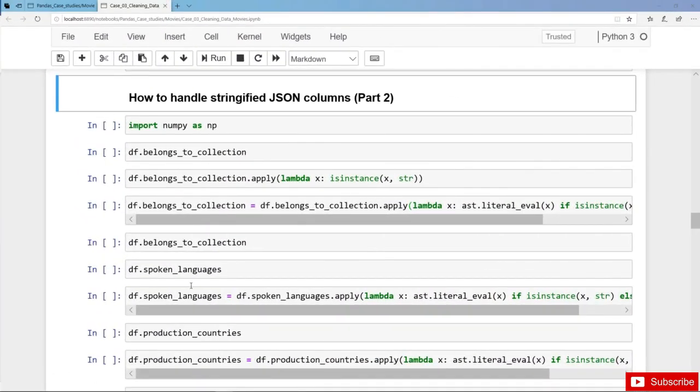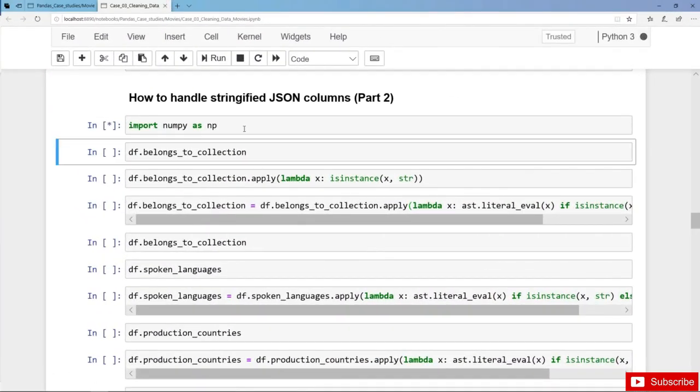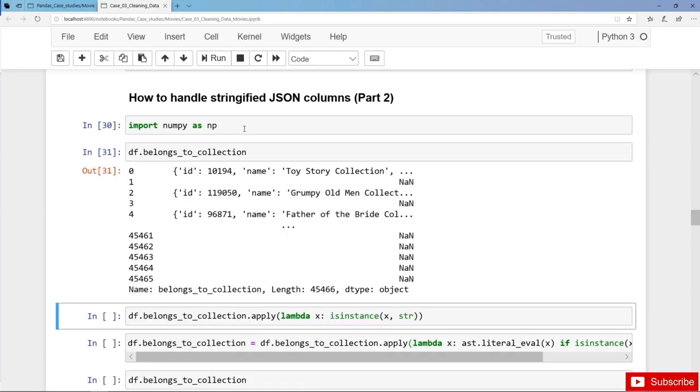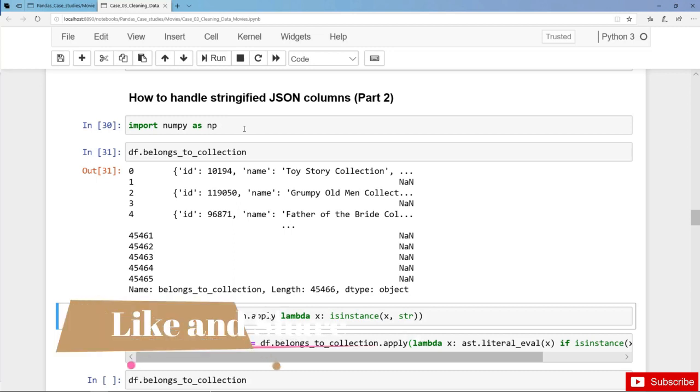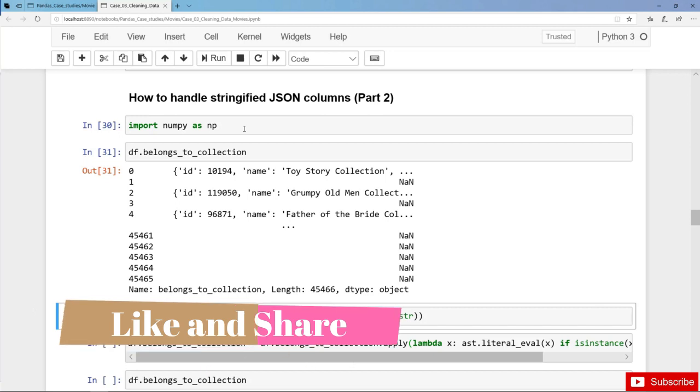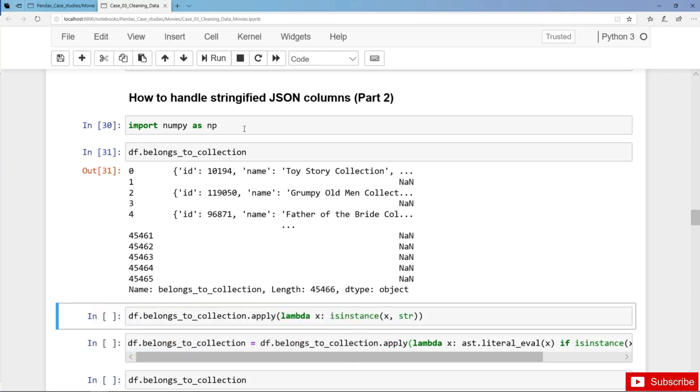Welcome to part 2. And first of all, we import NumPy as well. And in the last lecture, we have seen that we have mixed data types in other JSON columns, like the belongs to collection column. And obviously an integer in this column doesn't really make sense, as we would expect a stringified JSON or dictionary with information on the collection, if any. And the problem is that literal_eval raises an error if we pass objects other than strings. And therefore, we should make sure that we only apply literal_eval on strings.